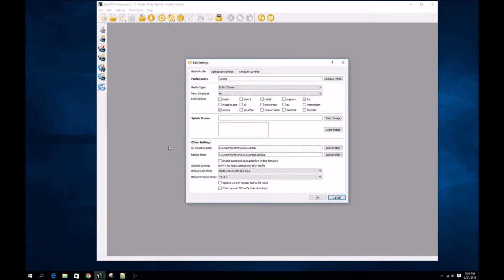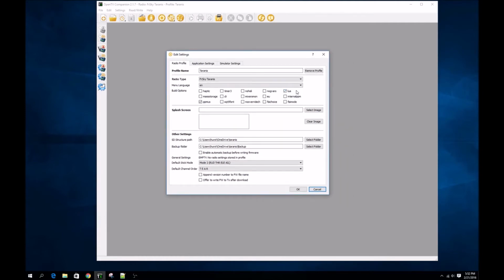Under Settings, go to the radio profile. Number one, make sure you are running firmware with LUA on it. If not, you're going to have to download that firmware and install it on the radio, as well as use it as your main firmware for OpenTX Companion. The next thing you need to do is make sure you have an SD structure path. And this is the path where it's going to look to find the exact same directory structure that's on the radio.